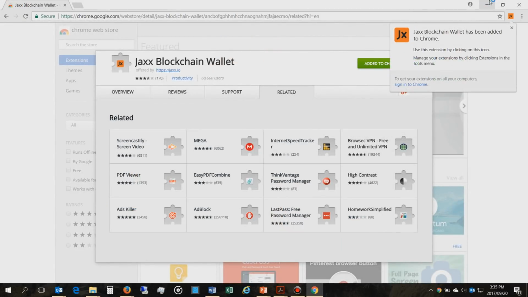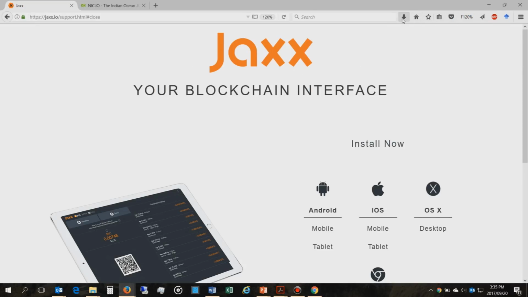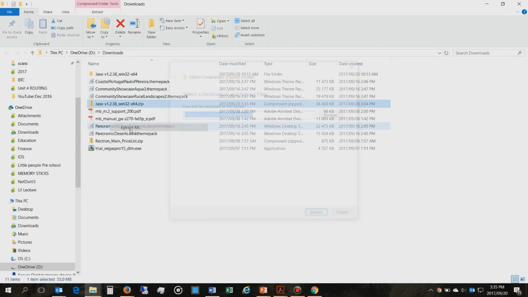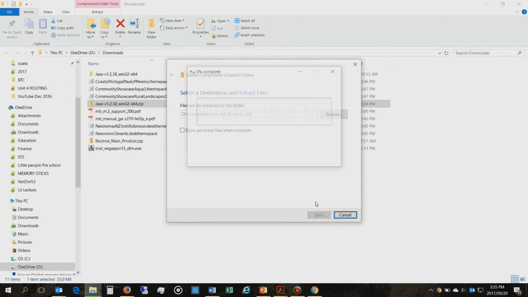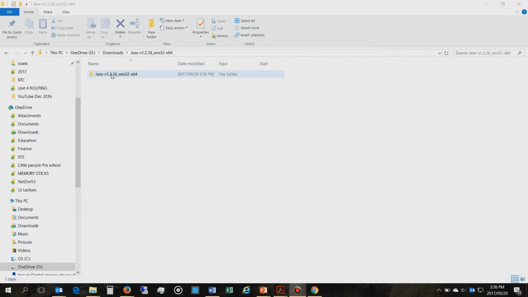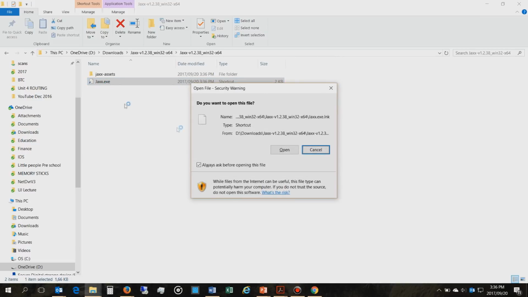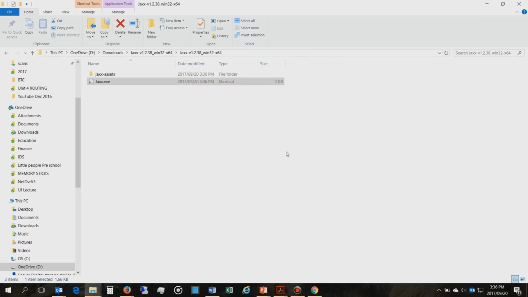Right, the download, I believe, is now done. There it is, and you will need to extract it. Once it has been extracted, you'll just need to double click, and then you will double click on the jaxx.exe to get started. Once you do, it'll launch the software and it'll want to install.